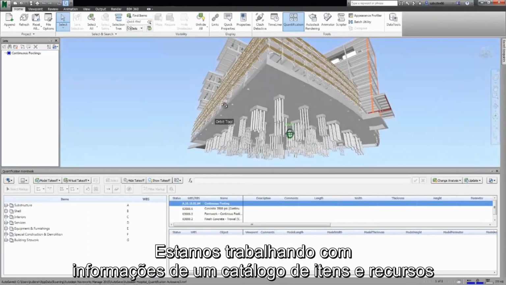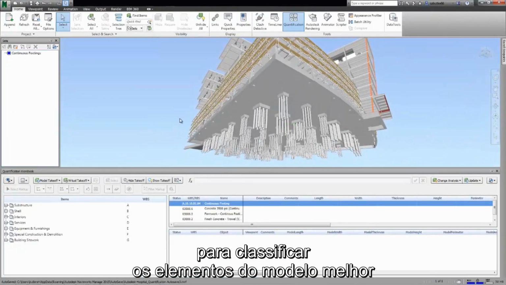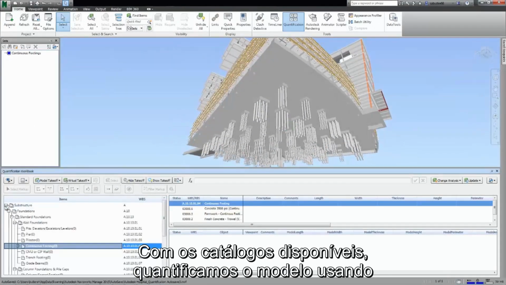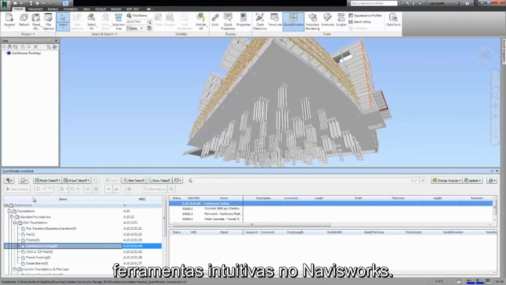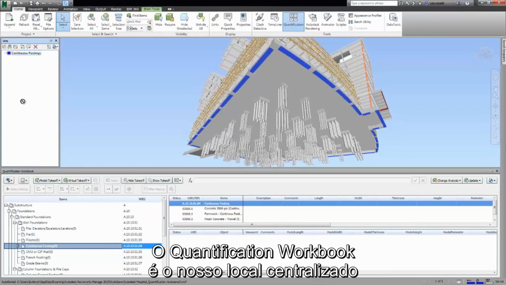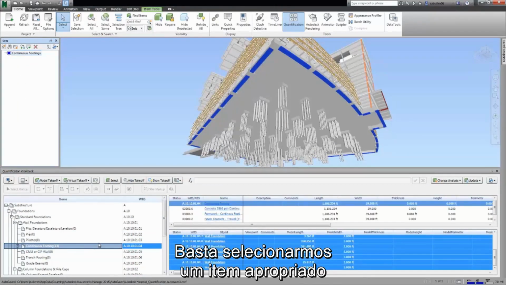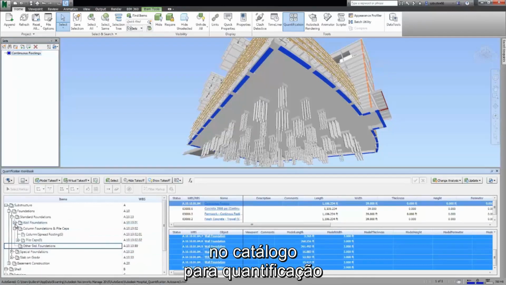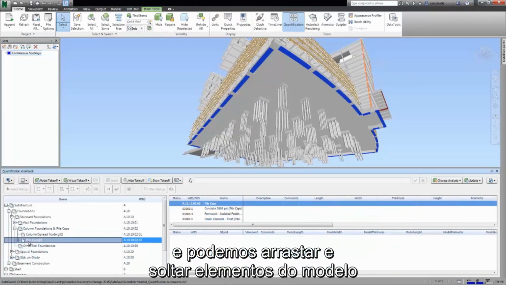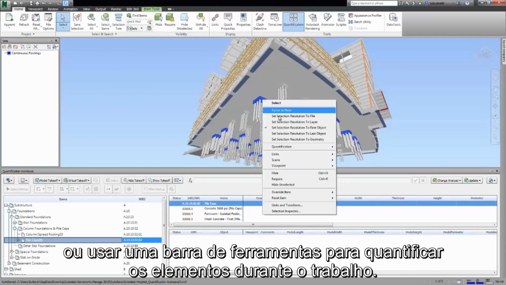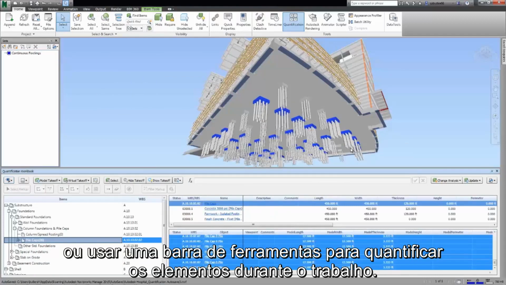Here, we are working with item and resource catalog information in order to classify the model elements further than the model authoring tools can. With the catalogs available, we quantify the model using intuitive tools in Navisworks. The quantification workbook is our central location to create and manage the quantities within our model. We simply select an appropriate item within the catalog for quantification and can either drag and drop elements from the model to the appropriate items, right-click on any model element and select the catalog item to use, or use a toolbar to quantify the elements on the fly.